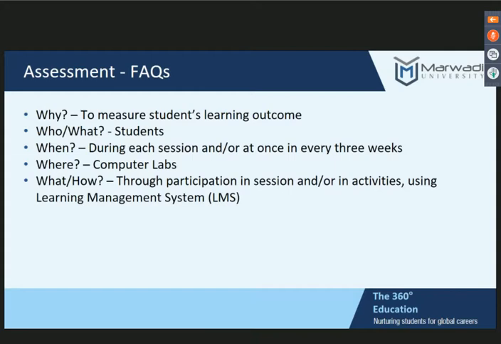Where? In computer labs. How? Through participation in sessions as well as activities and the learning management system. So I'm just sharing first my assessment pattern, then I will discuss the simple paper and tools. Here I have to evaluate various components like semester examinations, mid-semester examinations, internal, viva and homework.